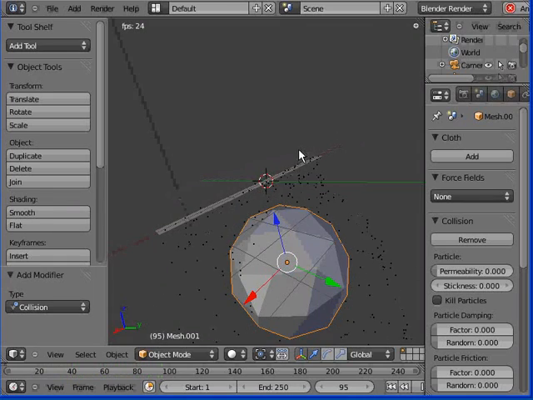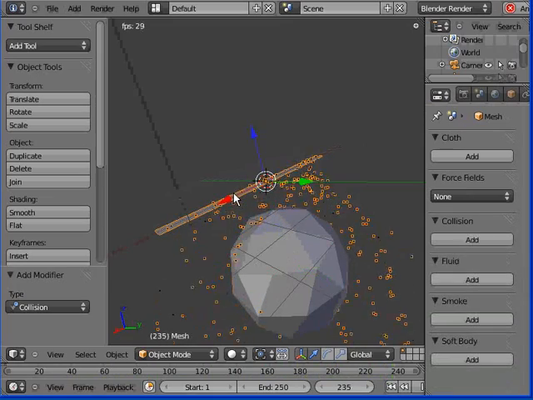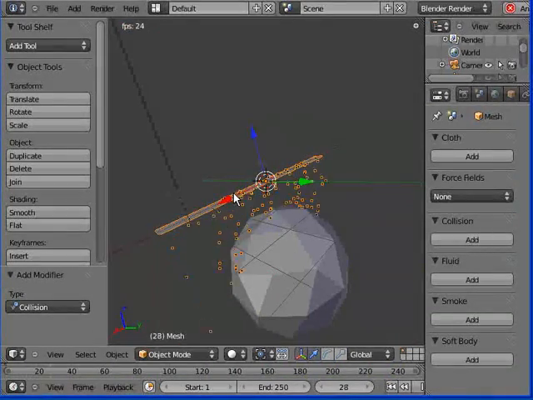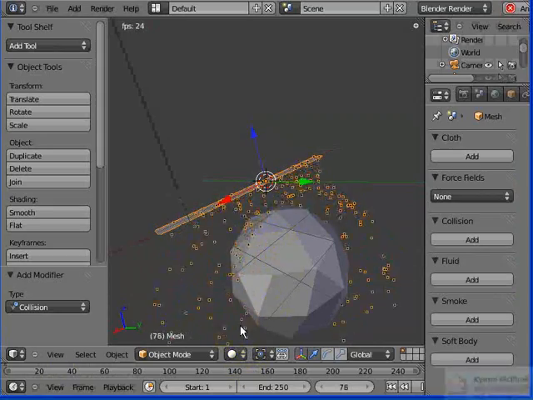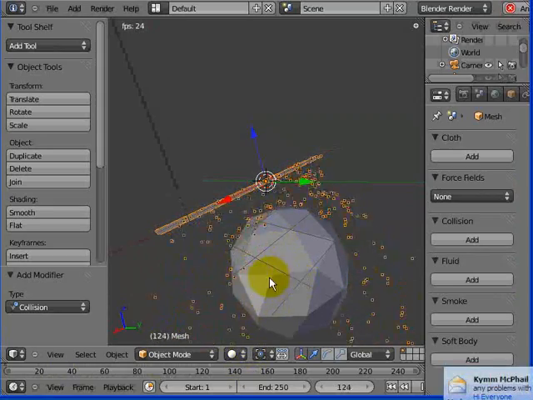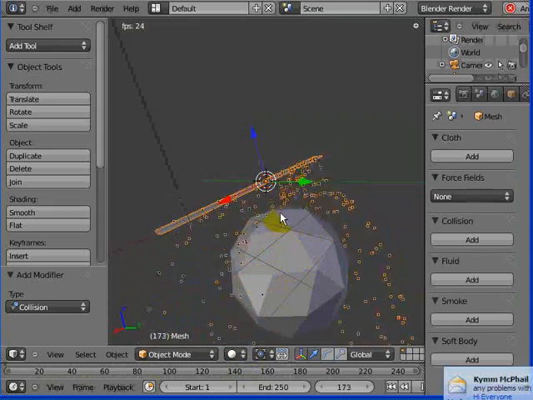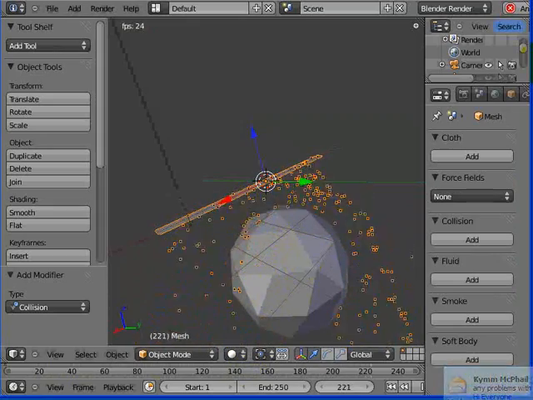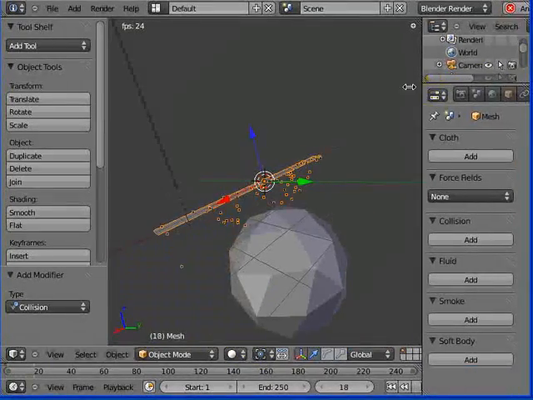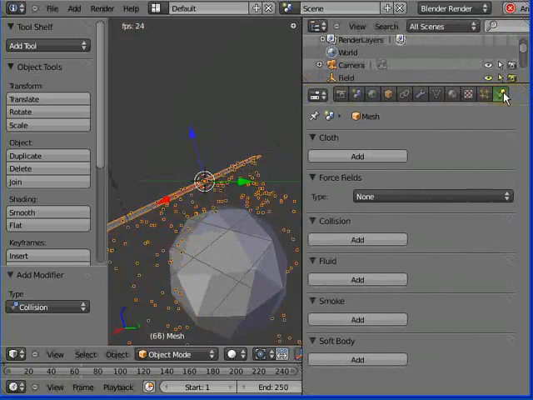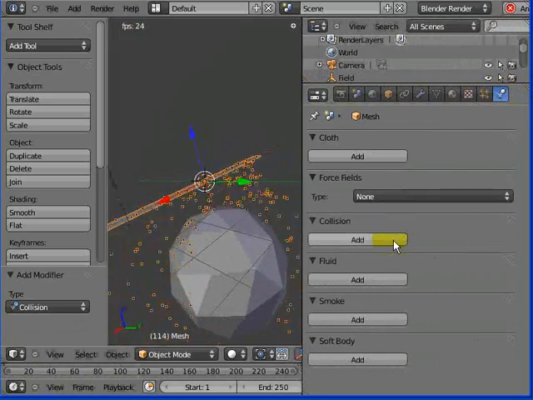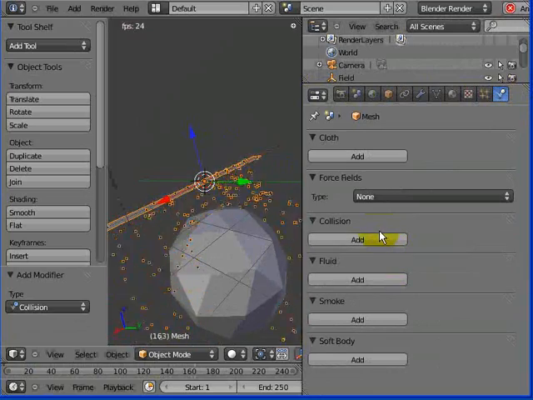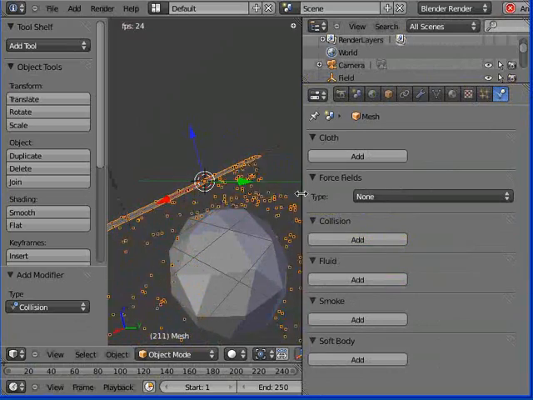So, this is just the basics of particles. We've created the particles, that's the emitter right there. We have created a force field, which is somewhere inside that. And then what I've done is I've created a deflector using the physics button, collision, and add. I hope that's useful.